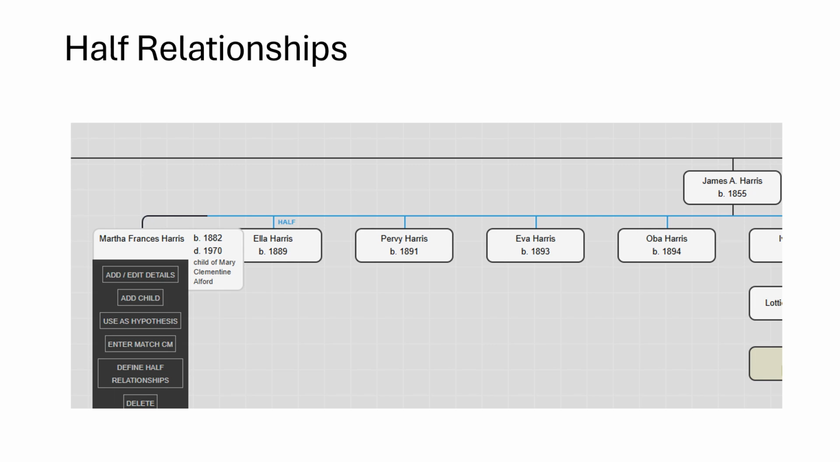One thing to be really careful about with What Are the Odds is half relationships. When I first started using What Are the Odds, my very first time, I didn't know how to define half relationships. And if you don't do that correctly, it can really skew the results, because half siblings and half cousins are sharing less DNA than full. And so if you don't define those, then What Are the Odds might give you probabilities that are not accurate.